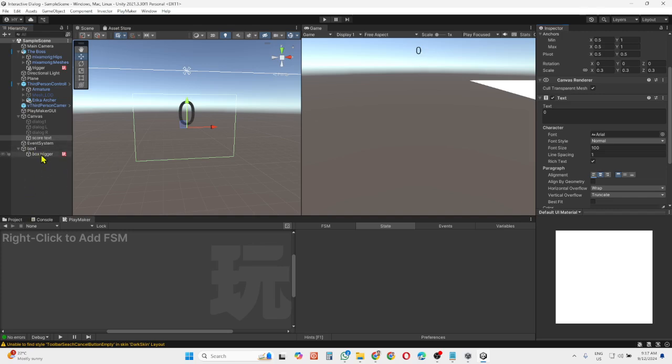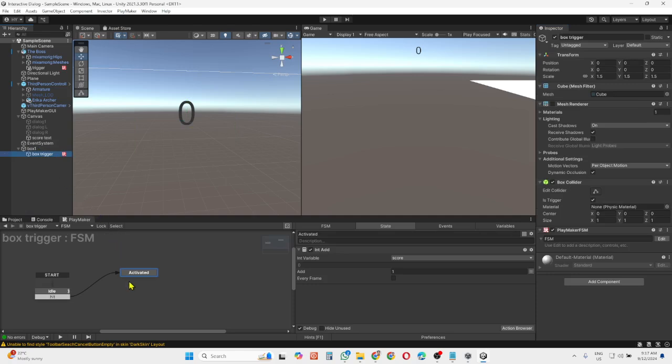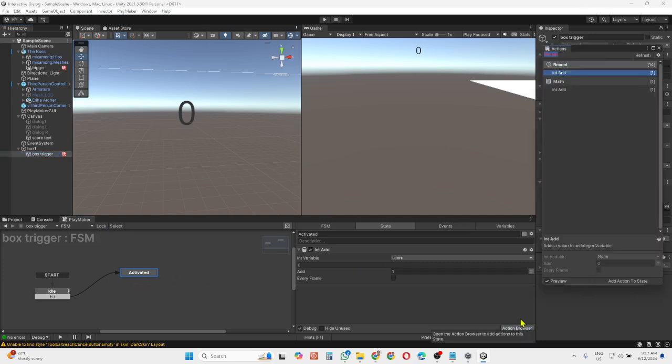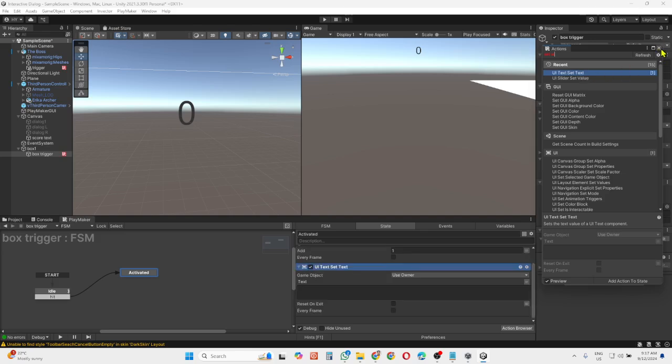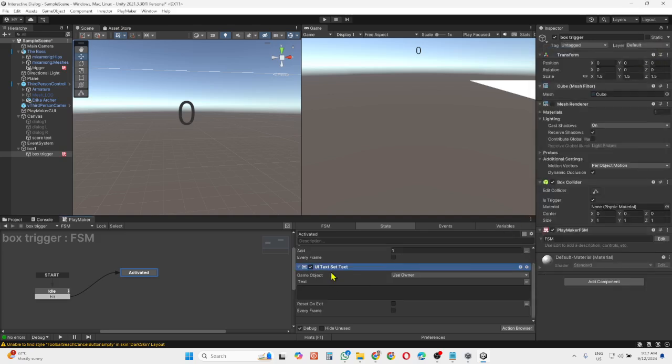We go back to box trigger for the first collectible item. Go to the activated state. We are going to set UI text, set text. We are going to use the value of the score and show it in the UI text here. So click here. All right, game object. We are going to use specify game object and score text here.